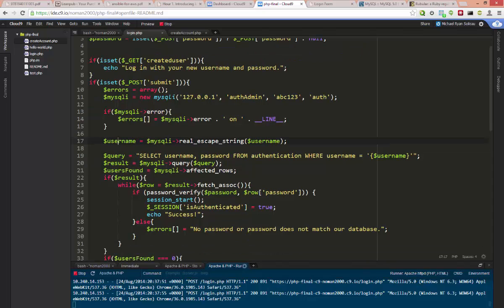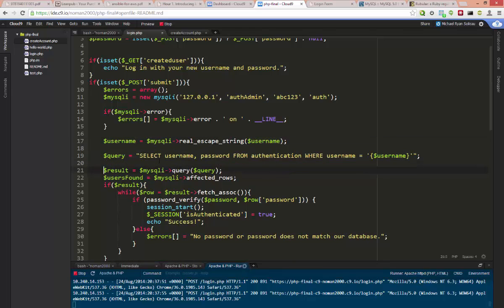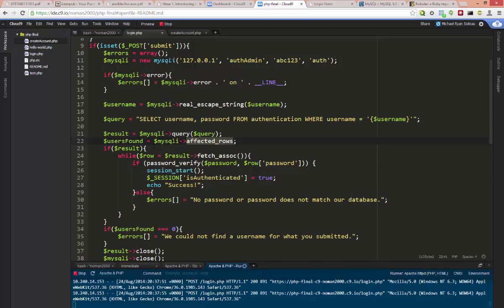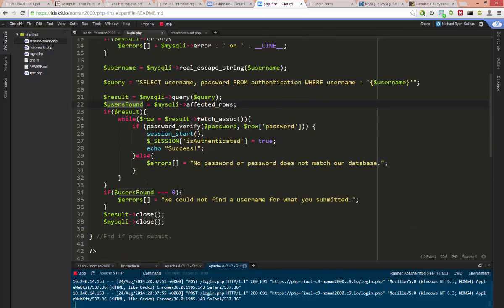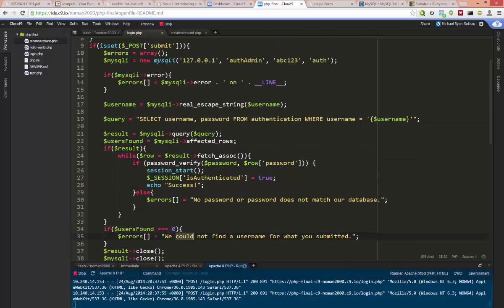So here we're using the basic check, so we're just escaping this username string. If we were good developers, we should use the more strongly authenticated version of this, or sanitized. But we're not doing that. We're being lazy, but this should still be just fine for our purposes here. So we say select username, password from authentication where username equals the string username. Our result is going to be stored into a query, and the users found is going to be equal to the affected rows. We use this because if it equals 0, then we're going to throw an error and say we could not find a username for what you submitted, so your username must be wrong.